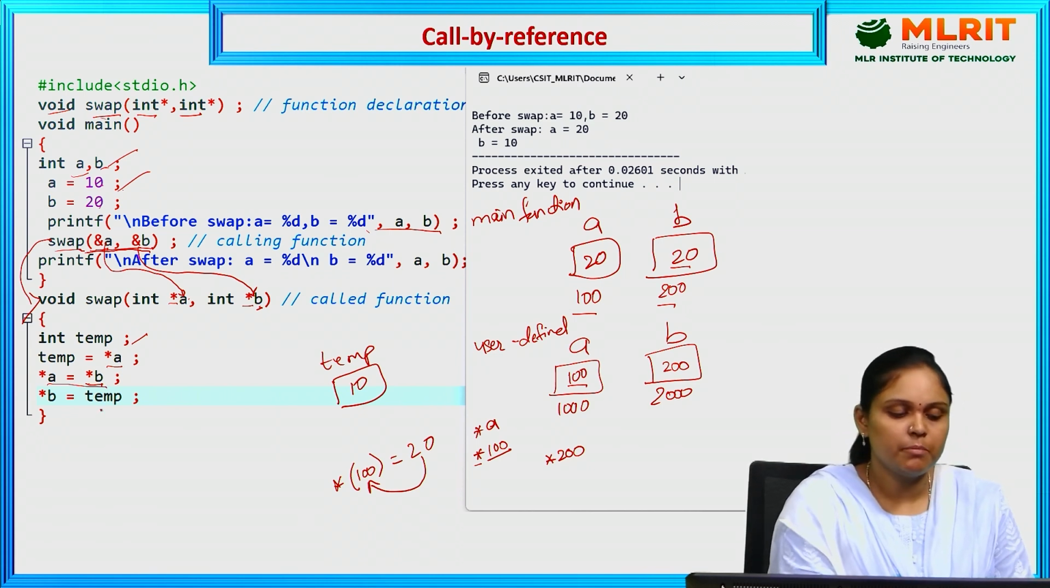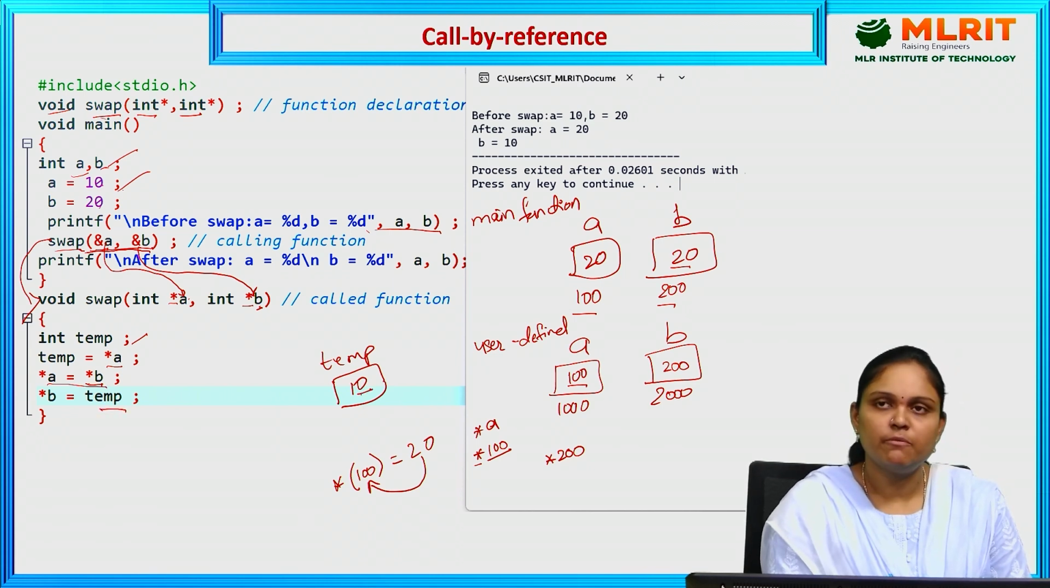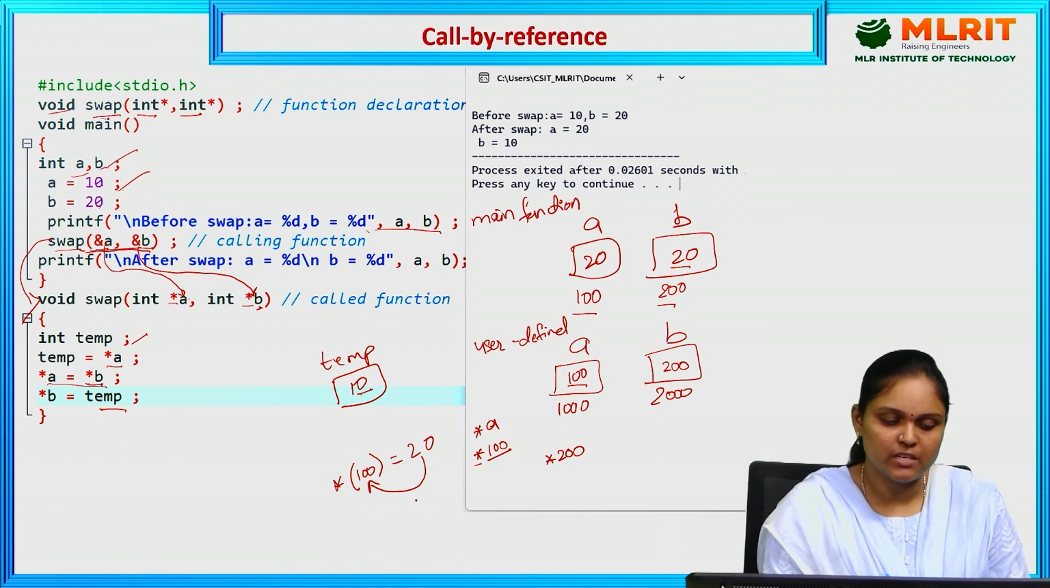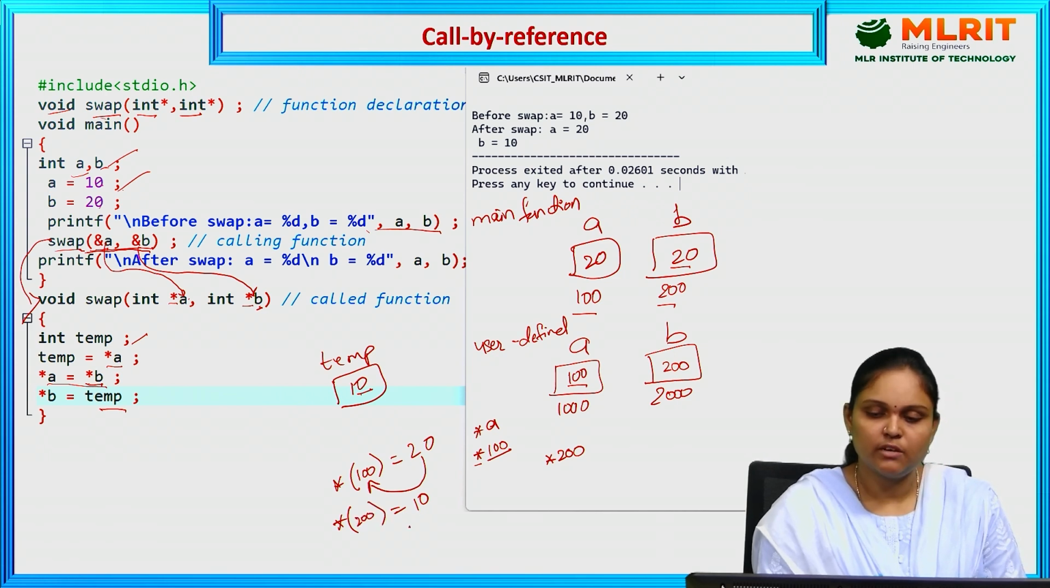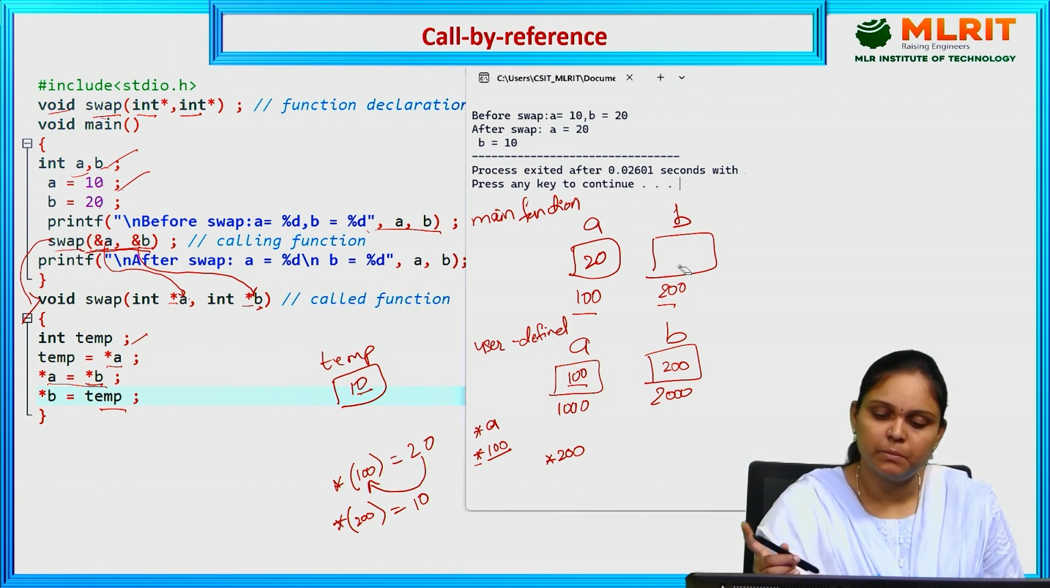And the next: the temp value is 10. So the temp value, 10, we are assigning in the address of this B. Here the B value is 200, so this 10 value will be replaced in the place of this 20.